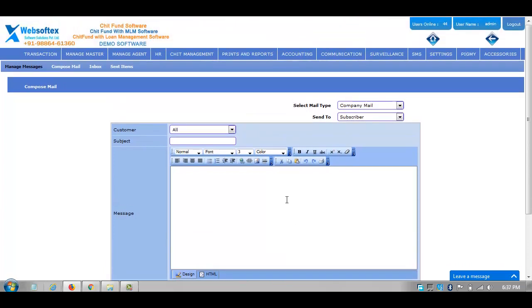Then the customers will get it, customers also have that communication module. There in their inbox they will get these messages, and in the sent items you can see to whom you have sent the message. That one you can see here.